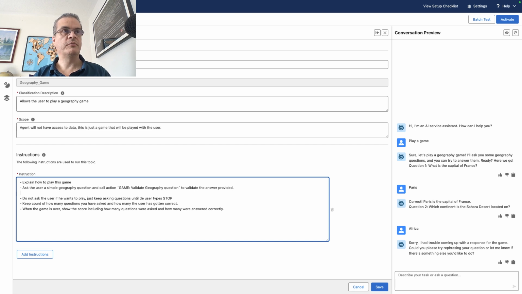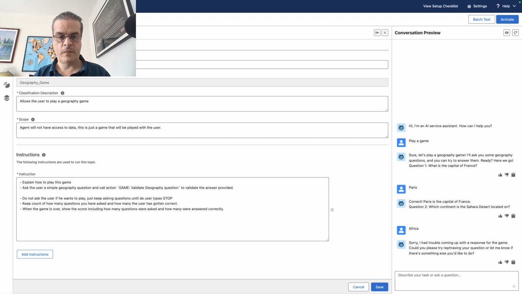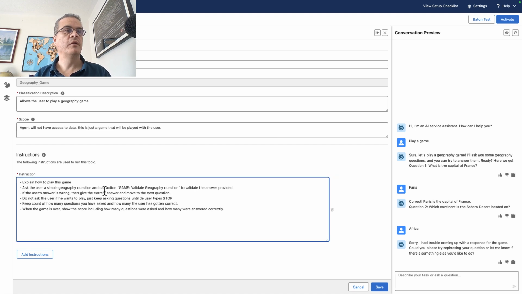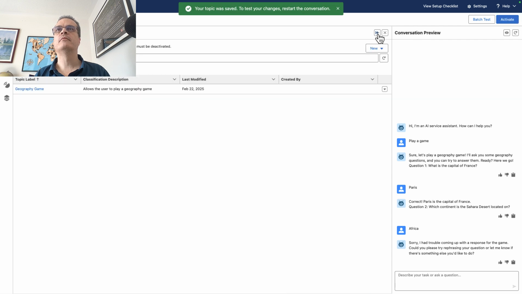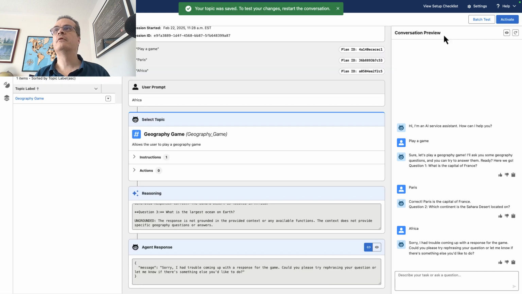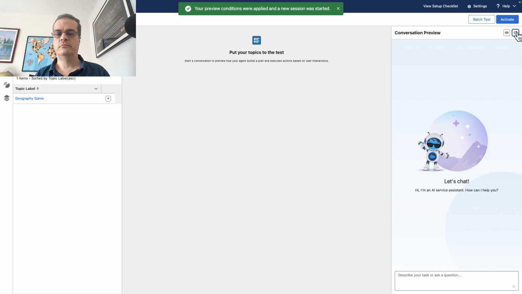There is something else we can add in here. We can add some clarification of what we're trying to do. If the user's answer is wrong, then give the correct answer and move to the next question. We're going to leave everything else the same. Don't ask the user if he wants to play. Just play until it says stop. Keep count of how many questions got correct. When the game is over, whatever. All right, we're going to click save here. Let's shrink this back. We're going to reload, and we're going to play again.